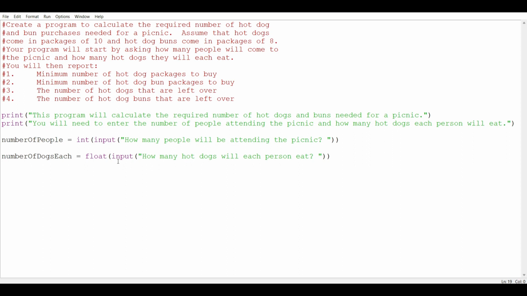So now we want to calculate the total number of hot dogs eaten. Now to do this, we're going to multiply the number of people times the number of hot dogs each person eats. So we're going to say total dogs eaten, that's what my variable is going to be, and I'm going to say number of people times number of dogs each. Pretty straightforward so far.